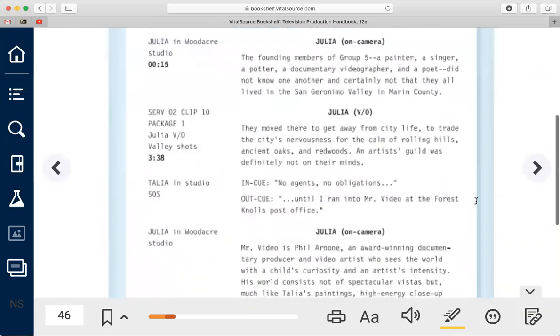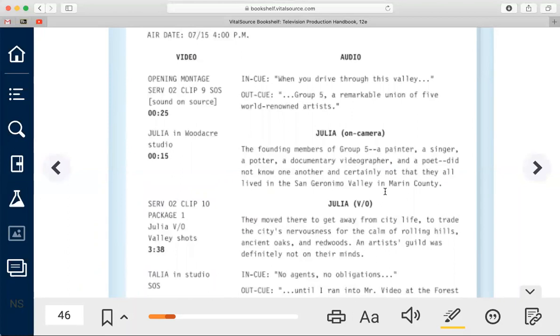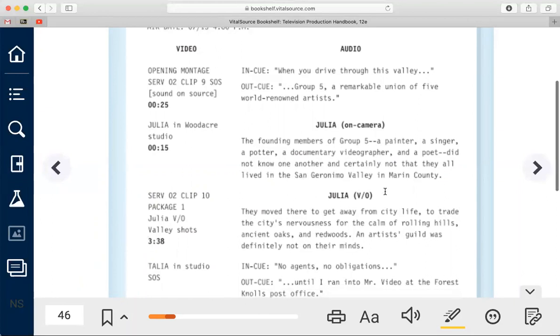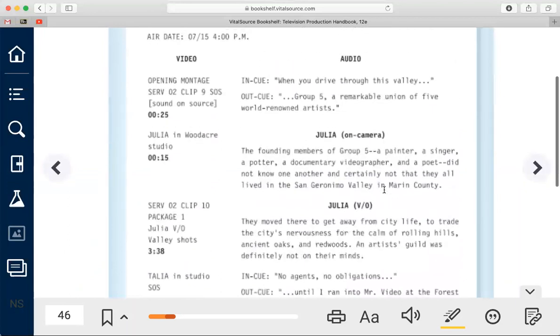Now here's a two column script, and this happens in documentaries. It happens in a lot of drama plays also. You lay it out, and in a few weeks we are going to write a script, so this is going to be your example to use in your book. On the left, you've got what's going on in the video. This is just an example of a two column script. On the left is the video, and on the right is the audio. Like I said, a lot of documentaries do that.